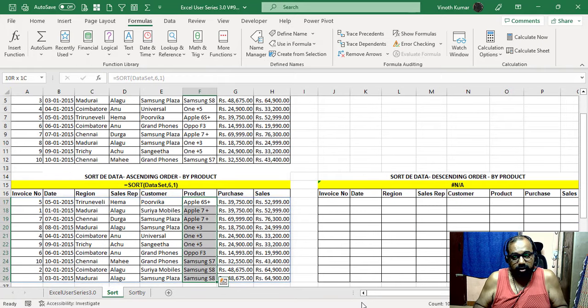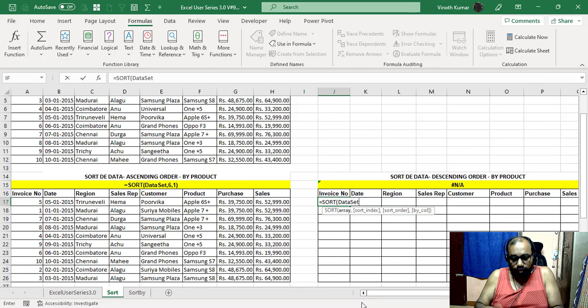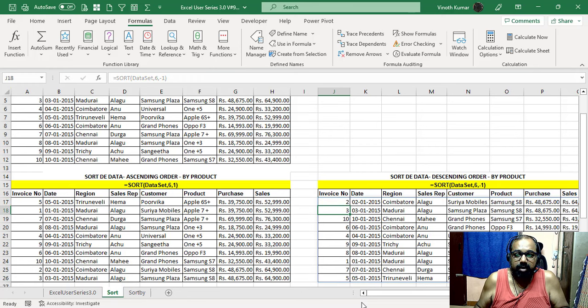That goes in alphabetical order, so let's do it the other way around. I'm going to again use the SORT functionality here. Again, the dataset is what I'm going to use. I give a comma, and I'm going to select the same product column, but this time I'm going to use descending order. I'm going to give a -1 by specifying that. When I give an enter, that's going to populate the same answer, but the order of the data is going to be the other way around.